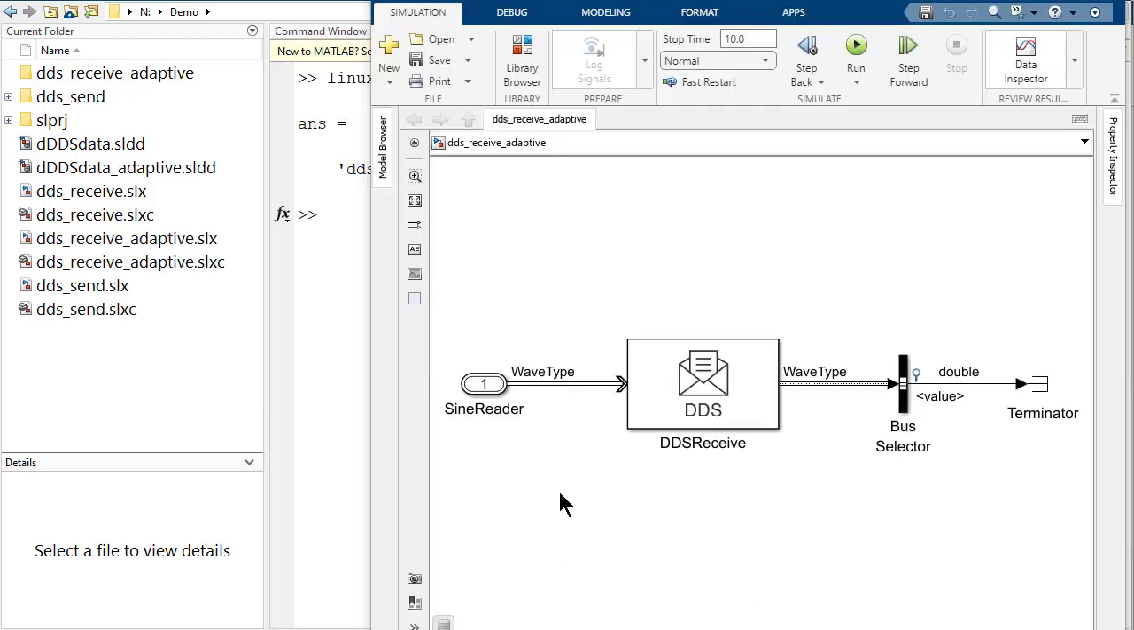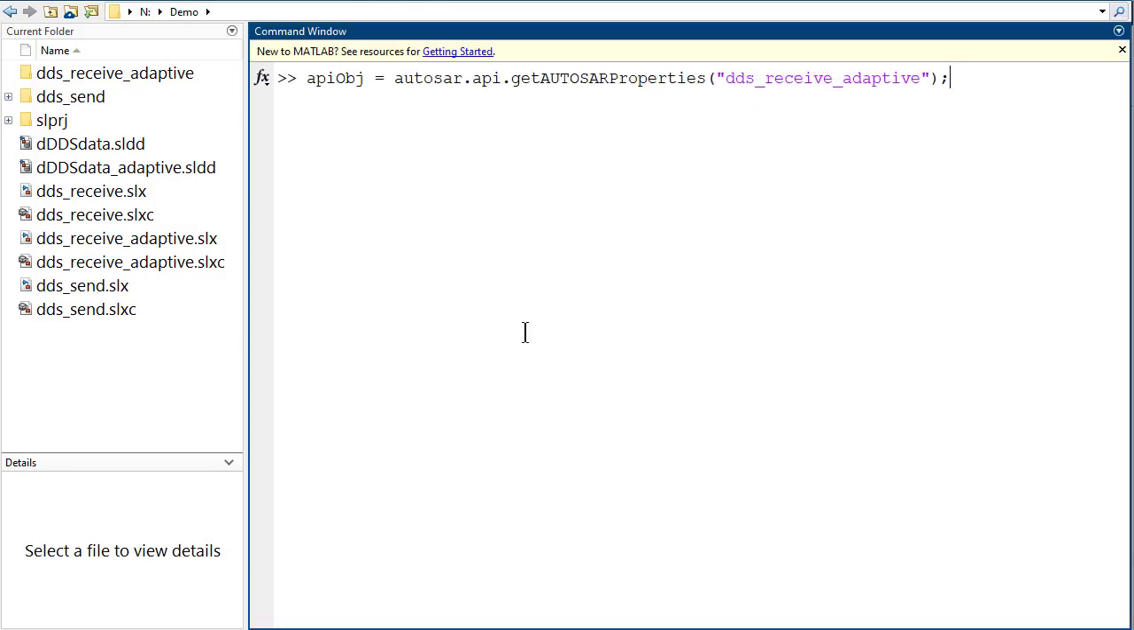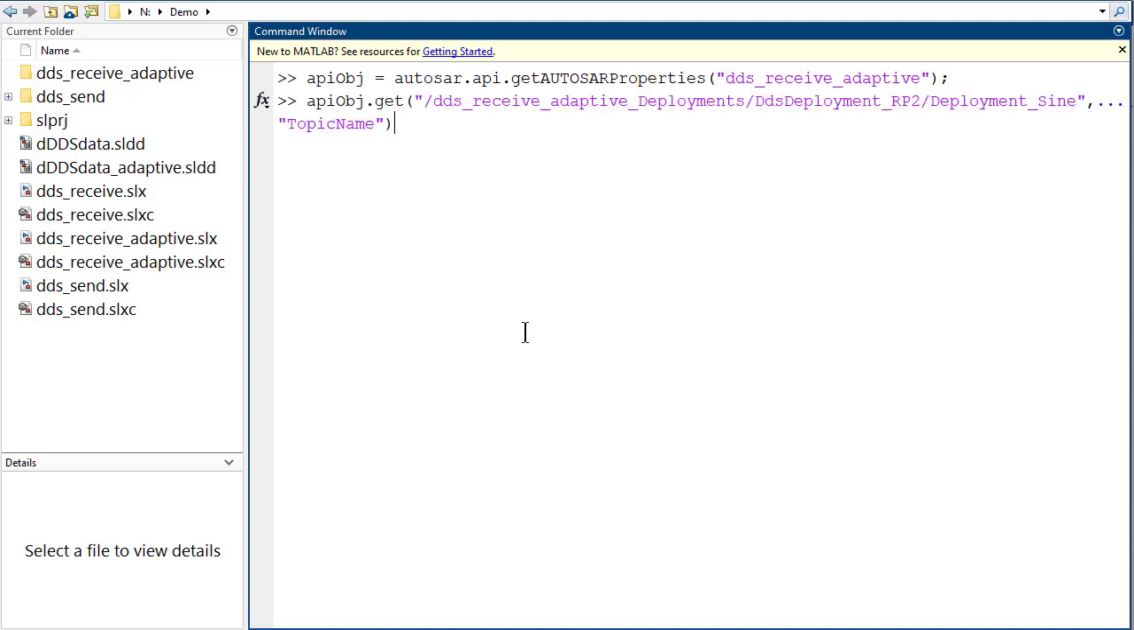Here is the AUTOSAR Adaptive receiver model, which is created by the API. Let's create the API object from the model name. Let's verify that the topic name and domain name used in the AUTOSAR Adaptive model dictionary are the same as those used in the DDS model. Retrieve the topic name using the get method and the topic name is sign. Retrieve the domain ID and its value is 0.